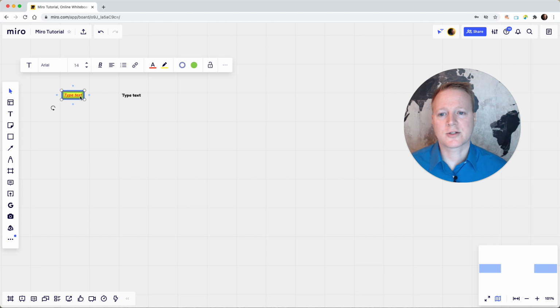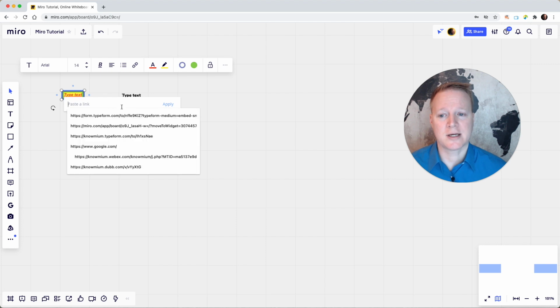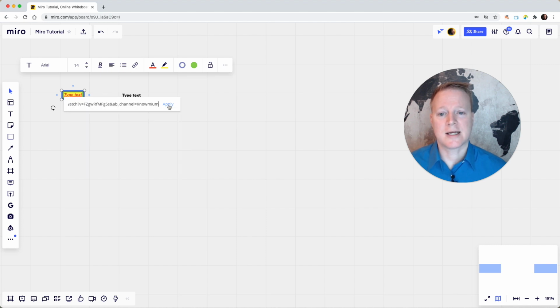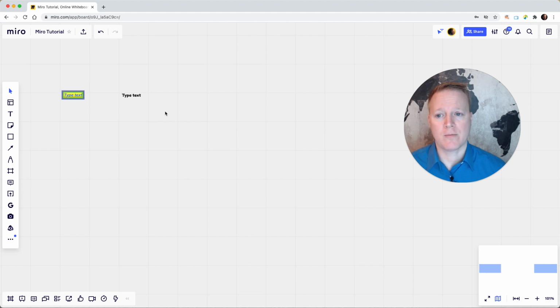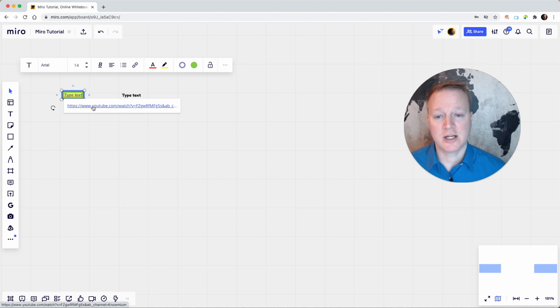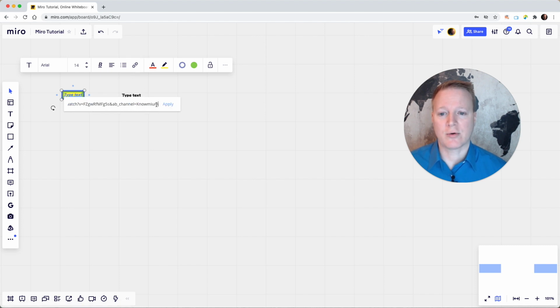Let's go back to this link option. When I have text or another object and I want to insert a link, I can link anything I want, and now I've linked a YouTube video. When I click this, it will give me the option of continuing to go to that link, which will open in another browser window. And at any time, I can choose to get rid of that link if I don't want it anymore.